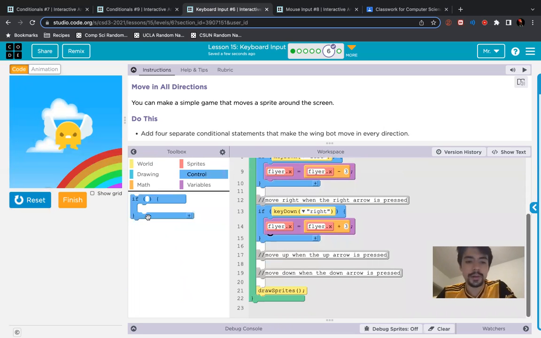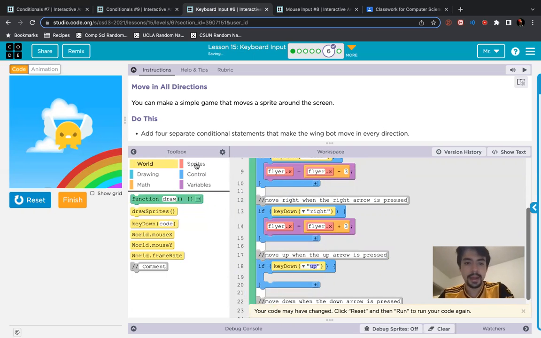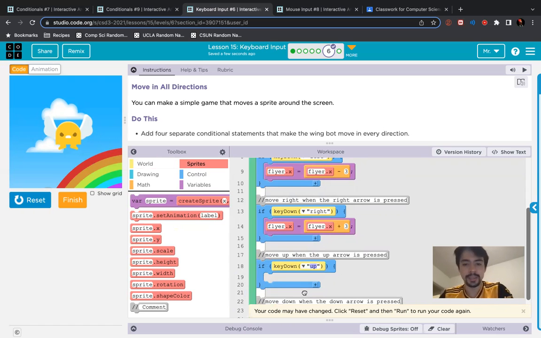Now for up and down, it is also going to be very much the same thing. You just have to change the key to up. And then if you are moving up and down, it is the Y. And the higher Y is, the lower the sprite is. So if we're going up, you're actually minusing Y.